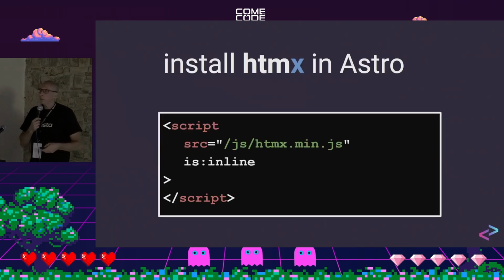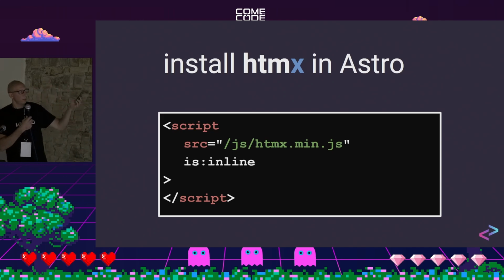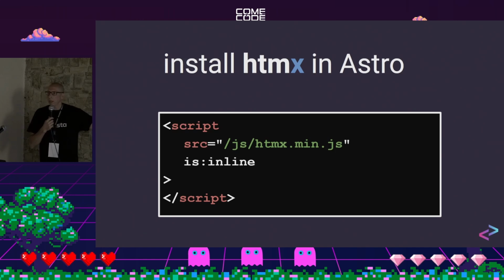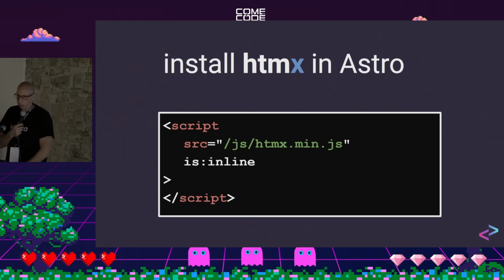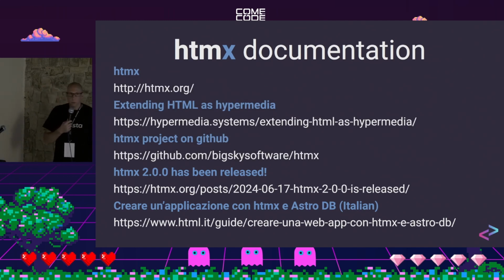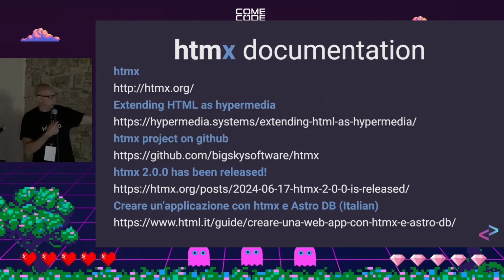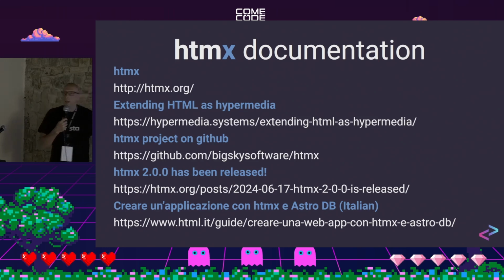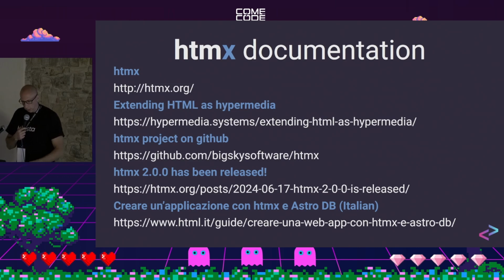Now, let's install htmx in Astro. That's quite easy. If you are used to Astro, you should simply use this script tag in the header of the document, the header component. And these are a few resources. If you see the html.it link, it's where you will find everything about this presentation in a more detailed way. So if you take a screenshot of this, you can dive deeper later.